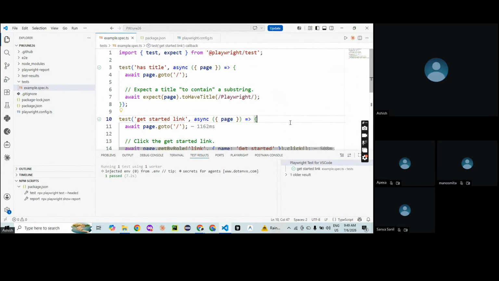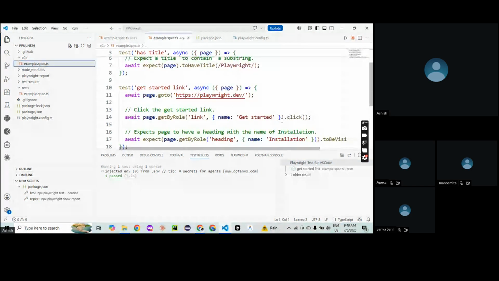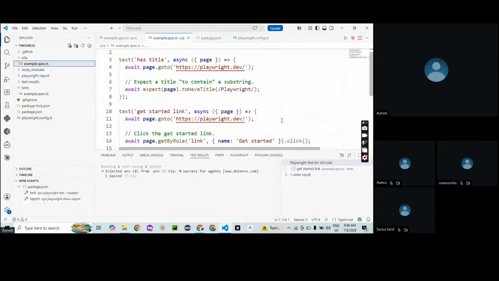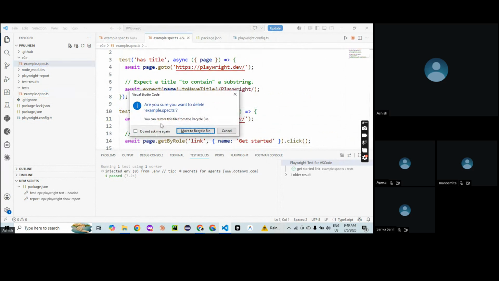Okay, clear, understood: installing Playwright, understanding the folder structure and generating this. Now over here you can see the e2e folder also came up, which again will have example.spec.ts. It's the same thing. Because we installed through the command palette, it provided us with the e2e folder structure. If we go with npm init playwright, it will give us the tests folder. Both the things are the same. So I'll delete this.